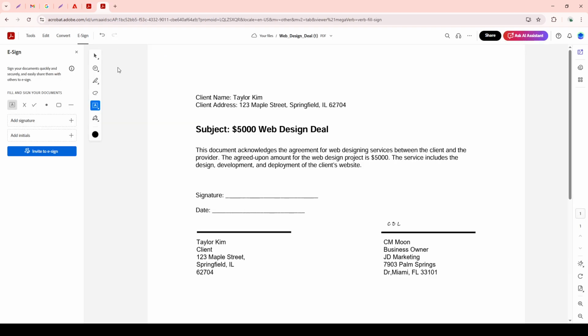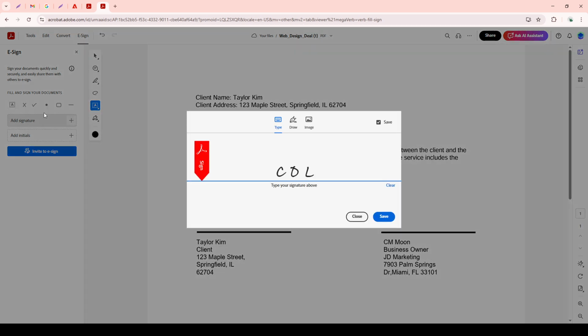Once you're in the Fill and Sign area, look for the Sign icon. It's usually easy to spot. When you click on it, you'll see an option to Add Signature. Go ahead and select that option, as adding your signature is our main goal.